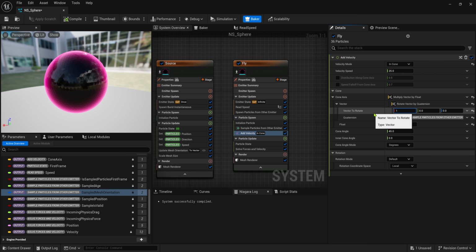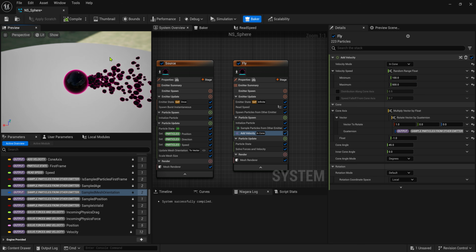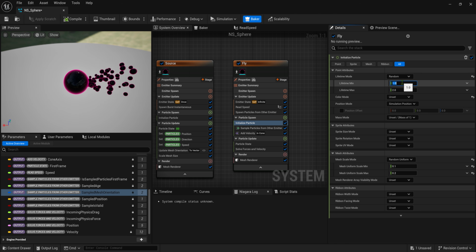The vector to rotate is set to the positive x-axis, which is the direction the sphere is moving in. Set random speeds between 100 and 500. Lifetime around 0.5 to 0.8 seconds.